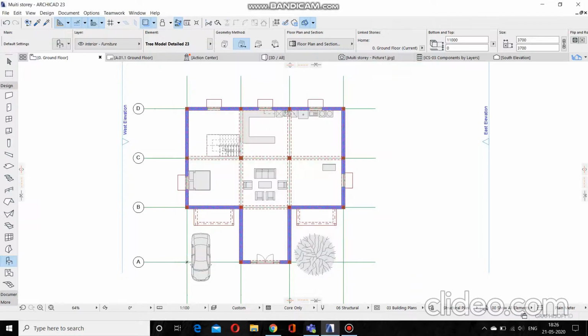Hello, I'm making this video as part of the online course conducted by Skyfi Labs on BIM, Building Information Modeling. So in this project, we had to make a multi-story building with 3 floors.